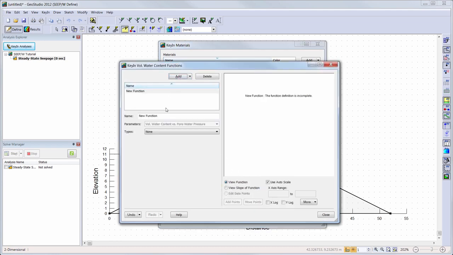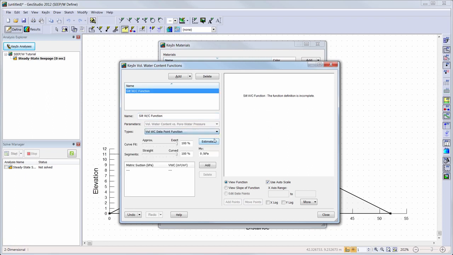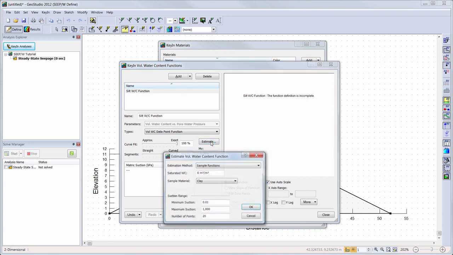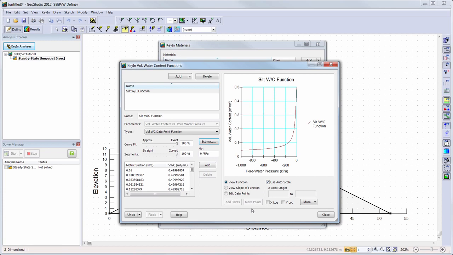We will then add a volumetric water content function and give it a name. We will then choose the VWC data point function option and use the internal estimation algorithm by clicking on the Estimate button. I will use a saturated water content of 0.5 and choose the silt sample material. This creates a typical silt volumetric water content curve based on published literature with a saturated water content of 0.5.